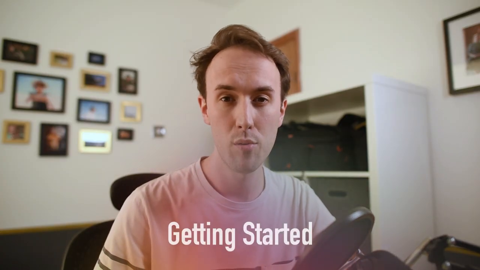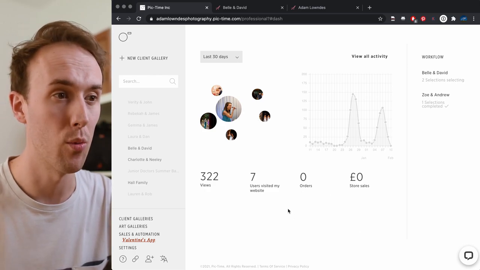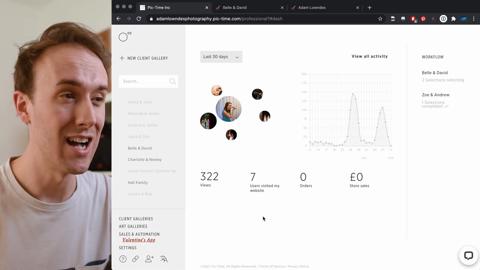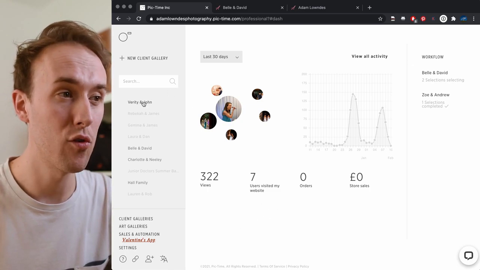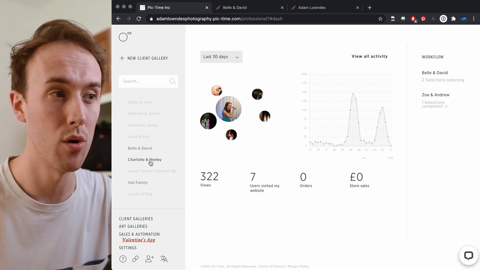So we've talked about the differences between ShootProof and Pic-Time, so now we're going to set up our Pic-Time account and get everything sorted with that. So let's do it. This is the dashboard page that your account will open like. Obviously it'll be minus all this information if you've not uploaded any galleries yet. On the left we can see we've got grayed out galleries. These are the ones that are offline at the moment. The black ones are online.